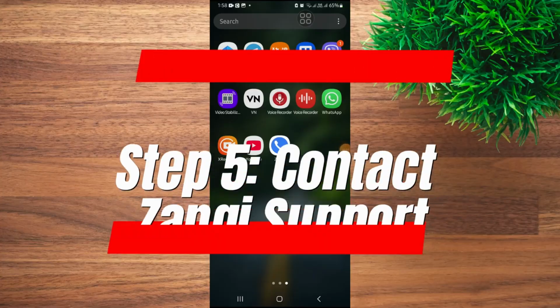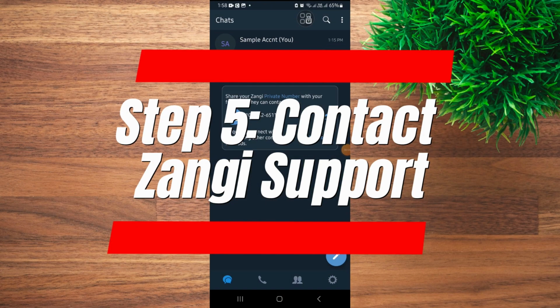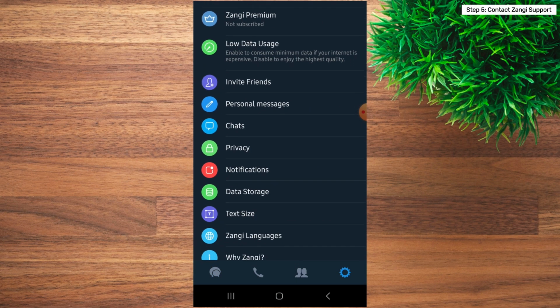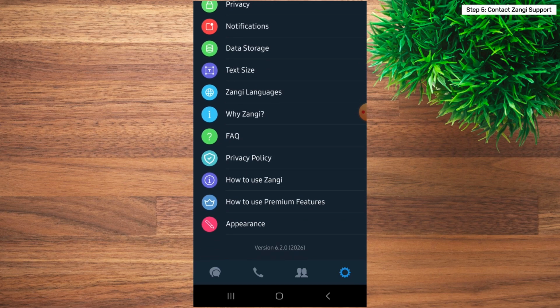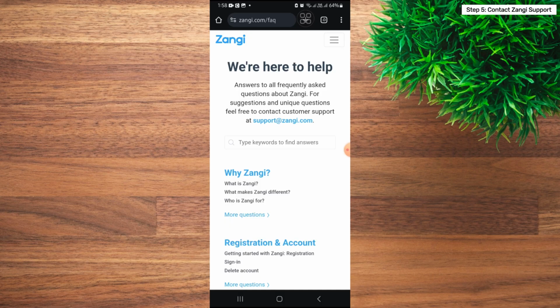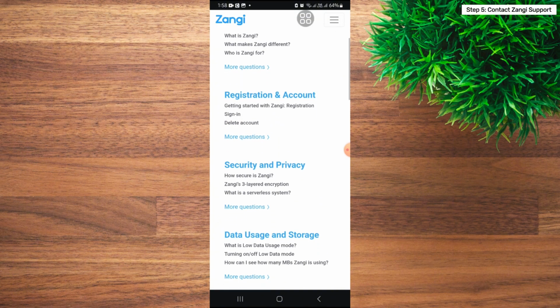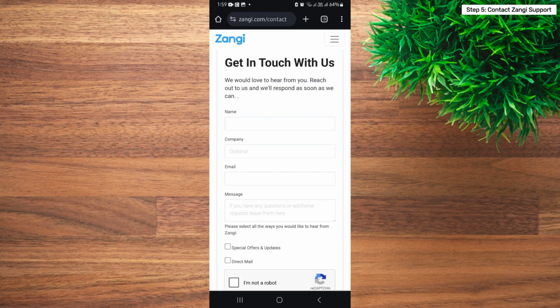Step 5. Contact Zangi Support. Visit the Help Center. If the above steps do not work, go to the Zangi Support page or Help Center. Submit a support ticket. Describe your issue clearly and request assistance in recovering your lost conversations. Provide necessary information. Include your contact details and any relevant information to expedite the process.